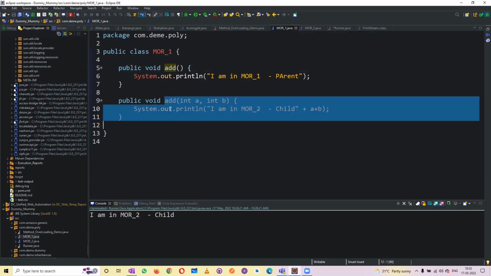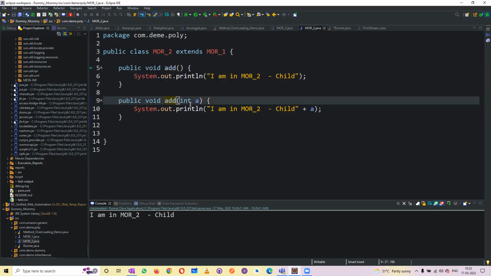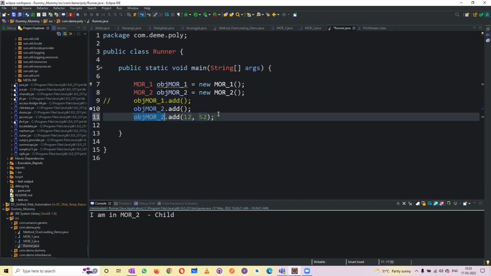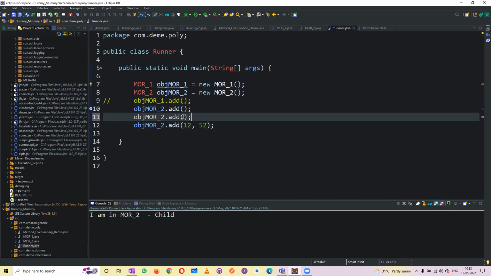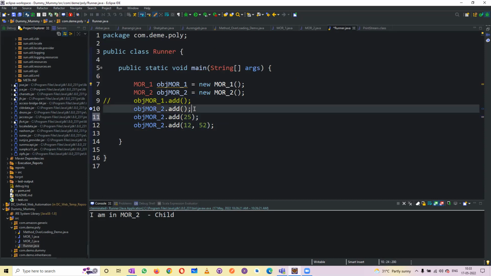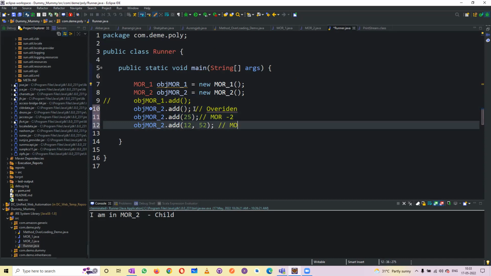Now, the add method here in MOR2, I don't have with two parameters. I have only one parameter. Now I can access this add with a single parameter. Now you can see I can do add without having any parameters, and I can have it with a parameter and two parameters. Now this method is the overridden method, and this method is from MOR2, and this method is from MOR1.